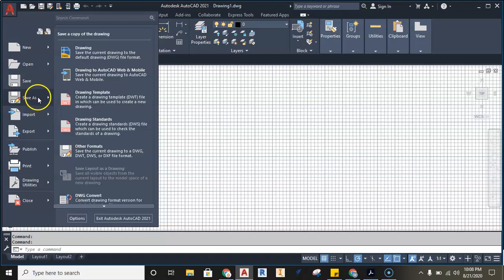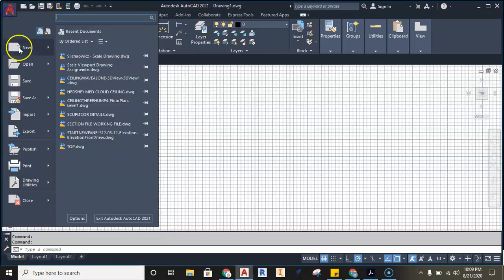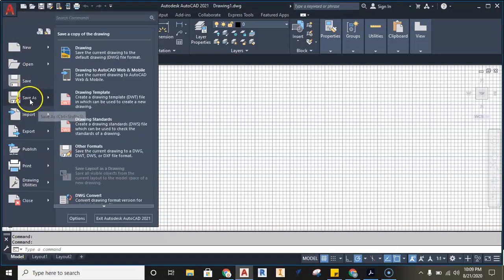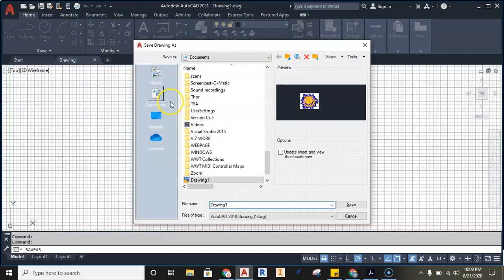So that's very important to go ahead and do that. So let's just go right ahead and save this. From the Save As dialog here, I'm going to slide over and go up to the top where it says Drawing. Save the current drawing to the default drawing DWG format. DWG is the format, just like a DOC or Excel file. That is the drawing format. So we're going to go ahead and select that option.